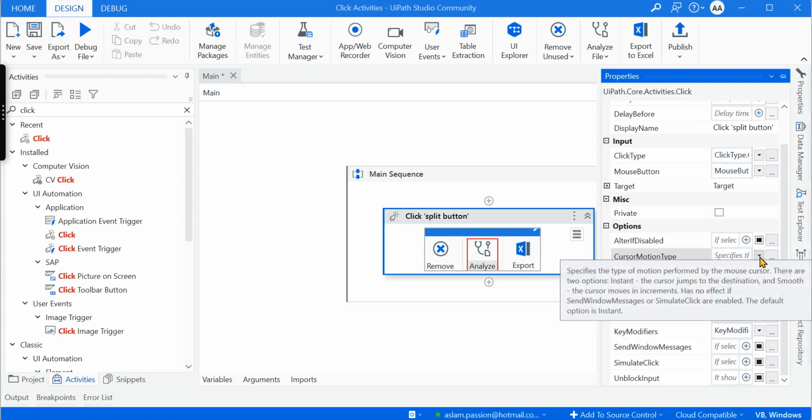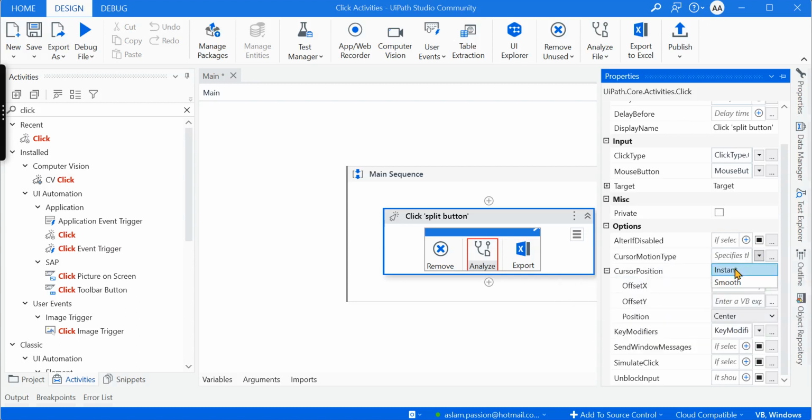So let's learn about this also. In the cursor motion type, we have two options. One is instant, the other is smooth. Let me select smooth so that my cursor movement will be shown smoothly. If I select instant, then the bot will suddenly go and click, right? But if I select smooth, then it will go gracefully to those positions, right?